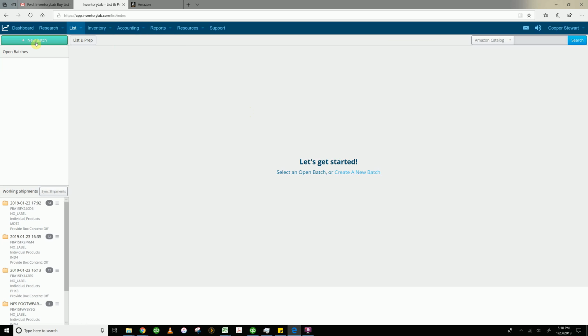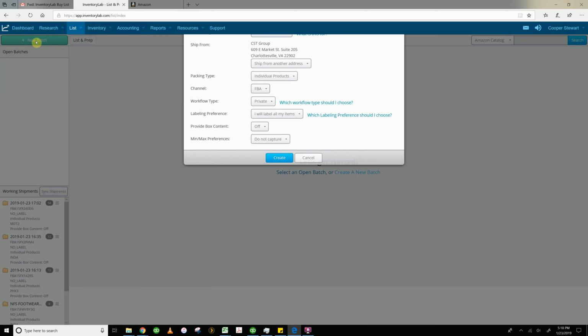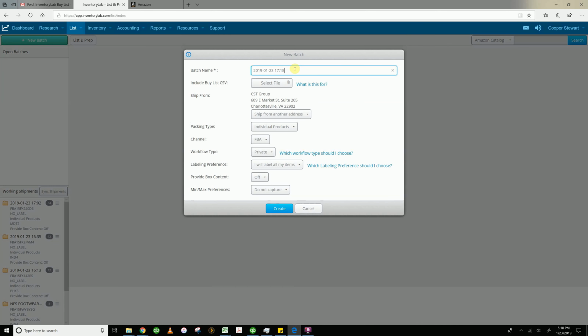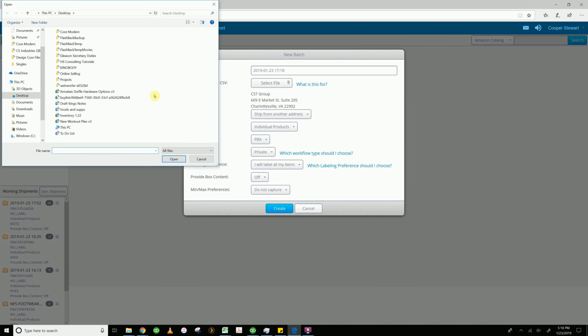So I'm going to hit Create New Batch up here. And here's the batch name. It's just the date and time by default, but you can choose to rename it whatever you'd like, really. Here's where we input the buy list we just downloaded. So here it is. It always starts with buy list and a bunch of letters and numbers.